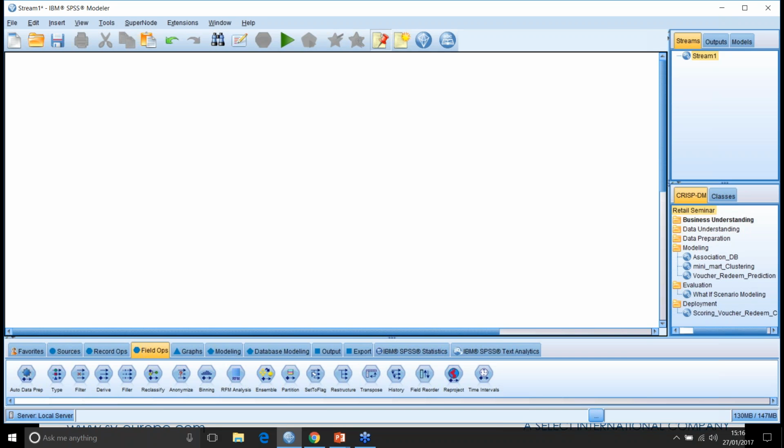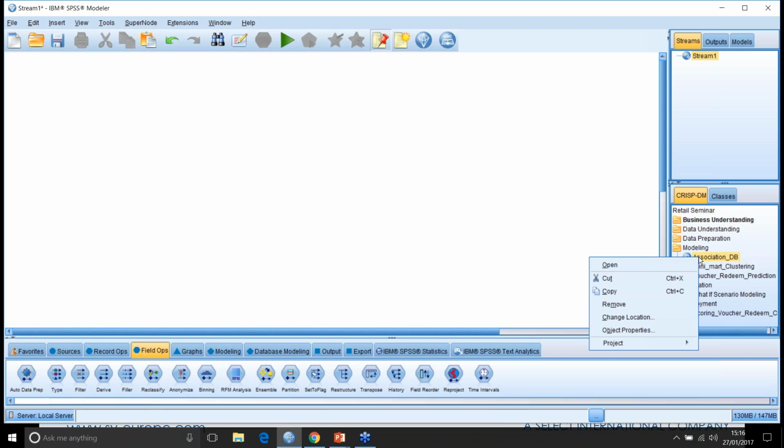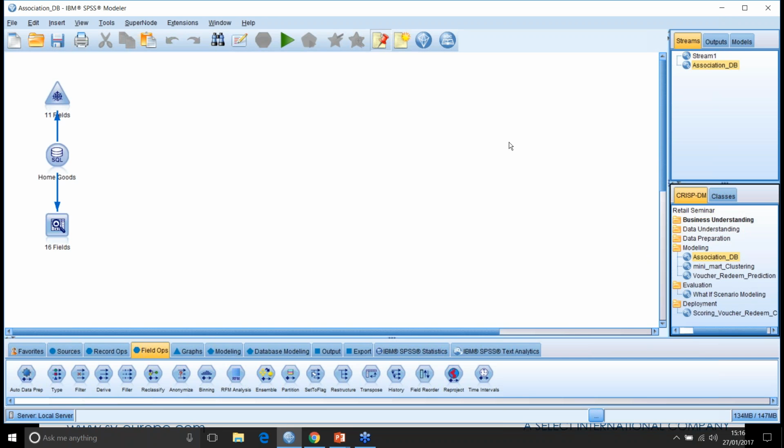Let's have a little look at a stream, a very simple Modeler stream here. And in this first example, we're going to look at reading some data from a database. It's in a SQL Server database. We're going to get an overview of the data, and we're going to interact with that data to show how we can get charts to create new fields for us. And then we're going to do what's called an association analysis.